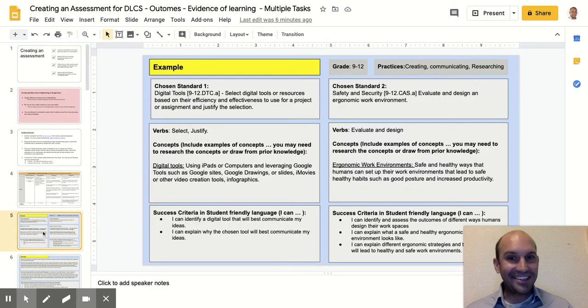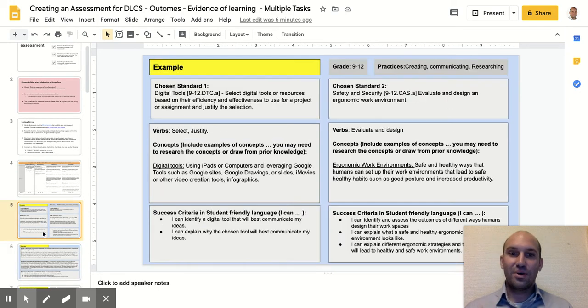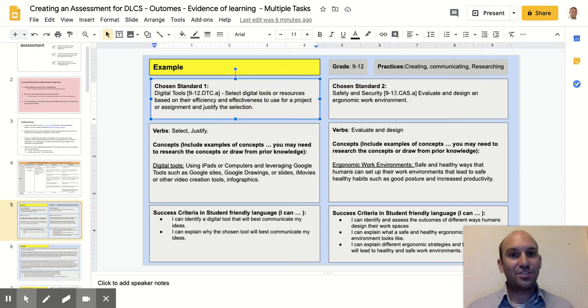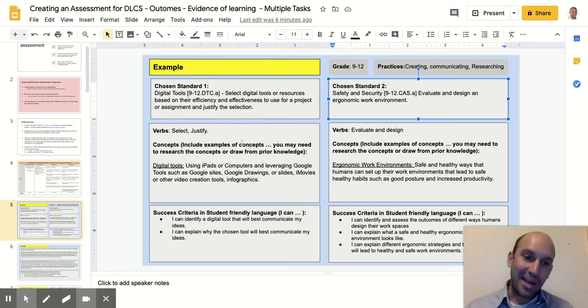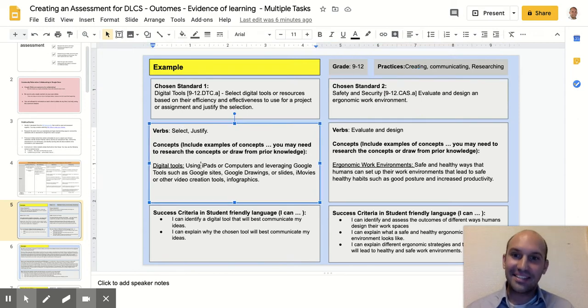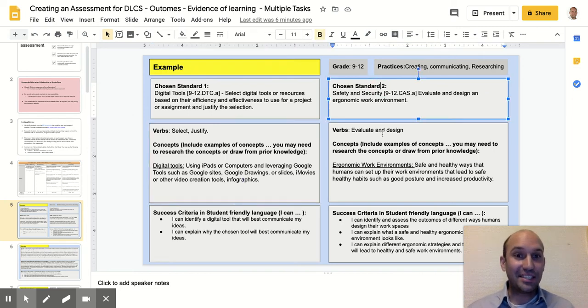I also provided an example in these two blue slides here, where I filled out the template. I chose a standard here, and then I chose another standard. I unpacked the standards by selecting the verbs, and then I selected the concepts from the standard, and I explained some examples after I did a little research on what those concepts could mean. And I did that for each standard.